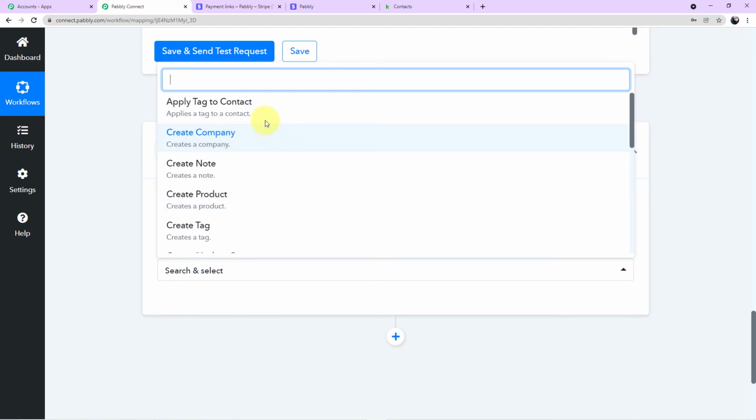I'm sorry guys, here we have to select apply tag to contact, not create tag. I got confused. Here we have to select apply tag to contact. This is very simple because we are applying a tag to the contact, we are not creating any tag. We are just applying the tag to our existing contact. So here we will be choosing our action event as apply tag to contact.